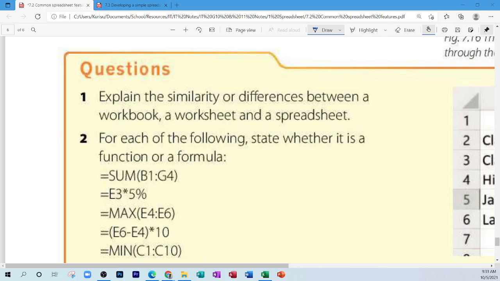Or this time we're going to start from the bottom. We don't usually start from the bottom. Tasani, for question number one, explain the similarity or differences between a workbook, a worksheet, and a spreadsheet.